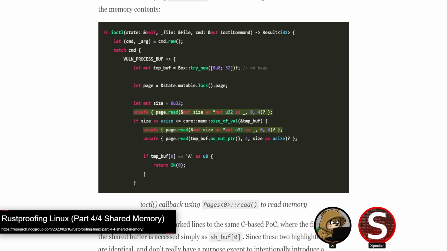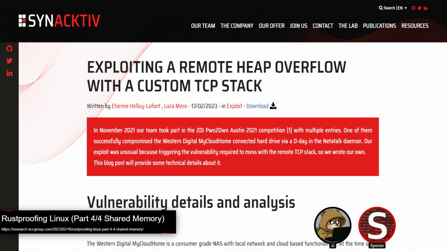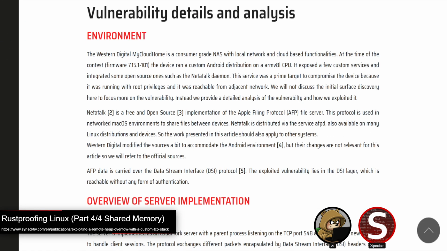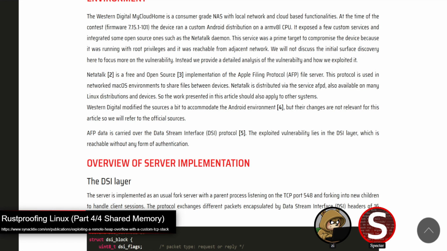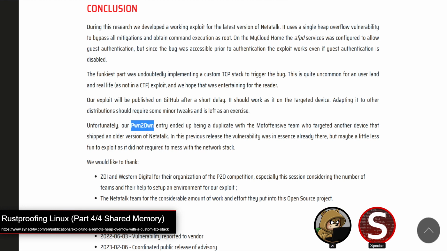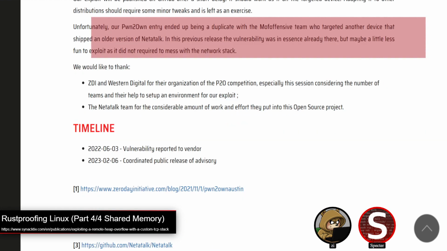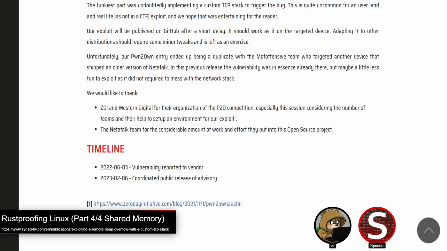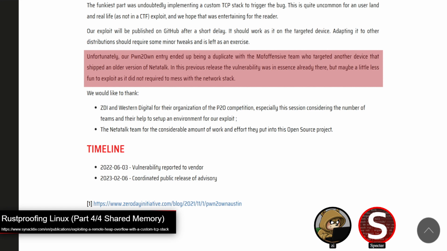Yeah. So Synactive last week put out a pretty complicated exploit chain. Well, it's a relatively simple bug, but they rolled their own custom TCP stack in the exploit, which is pretty insane. I believe this is coming out of Pwn to Own. This was a bug that targeted Western Digital, My Cloud Home NAS, which was one of the targets in Pwn to Own Austin. So that's kind of where it came out of. But yeah, I'll let Z get into the technical details of this one.